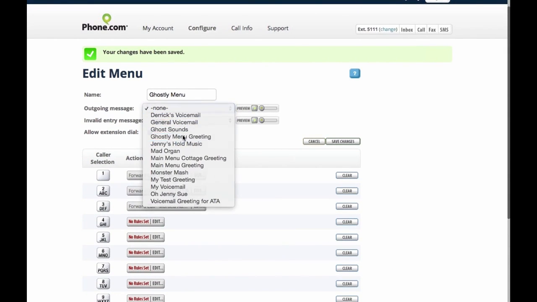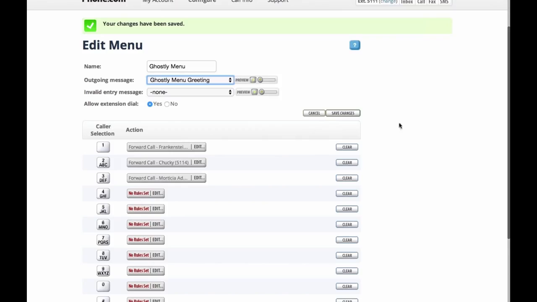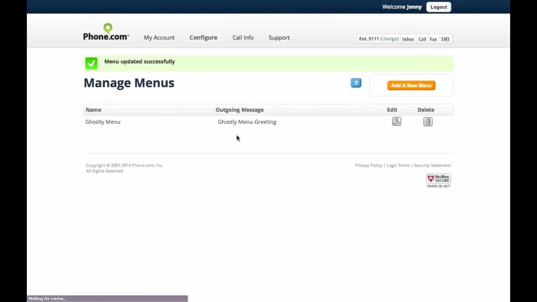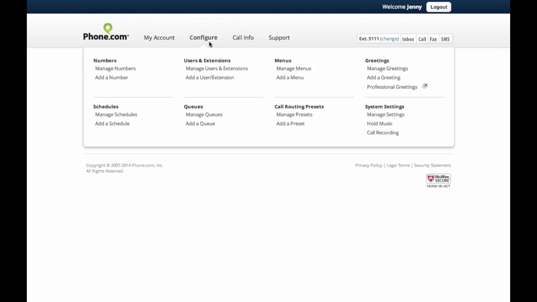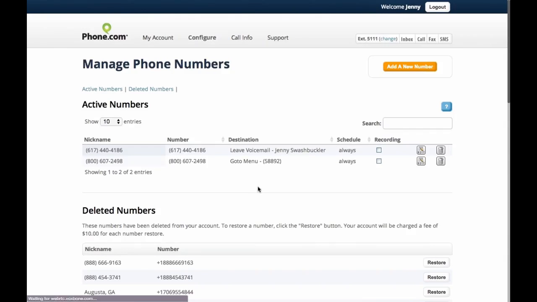We're going to make sure that our ghostly menu greeting is saved there. All right, so now we just set up our menu with our ghostly menu greeting, options 1, 2, and 3 forwarding to the desired extensions, and we're going to save all of our hard work here. Then we're going to visit the number section by clicking Configure and Manage Numbers. So now what we need to do is connect our number to the menu that we just set up.